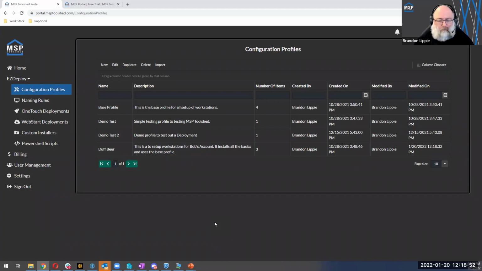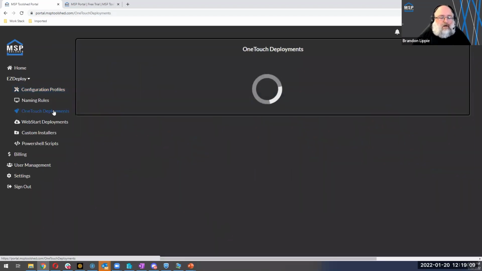Now, how does it work? How does all this work? Well, it's a Windows service. We install a Windows service in the machine. It performs the actions of this configuration profile. That's the gist of it. Windows service does actions, gets done. Really what it comes down to is a delivery method. And that's where I'm going to talk about OneTouch.